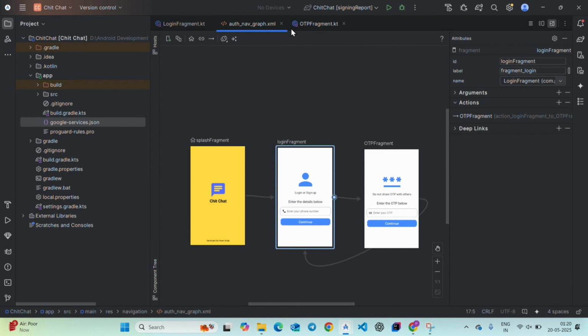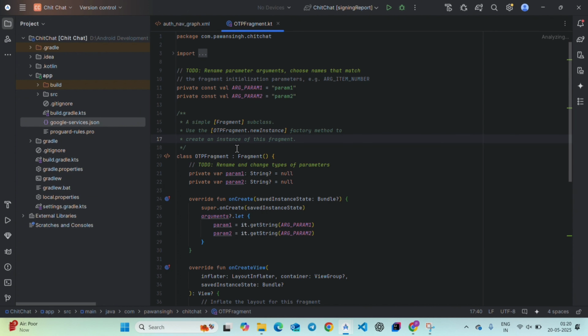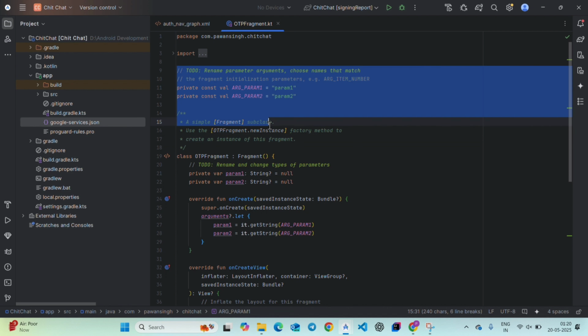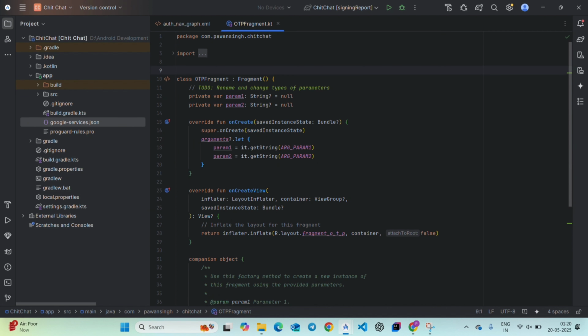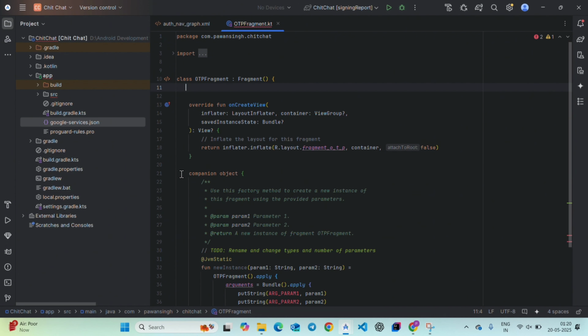Just cut all these folders. So just cut this, and inside the OTP fragment just remove the unwanted code. Like firstly remove this and then remove this also, and remove this companion object.